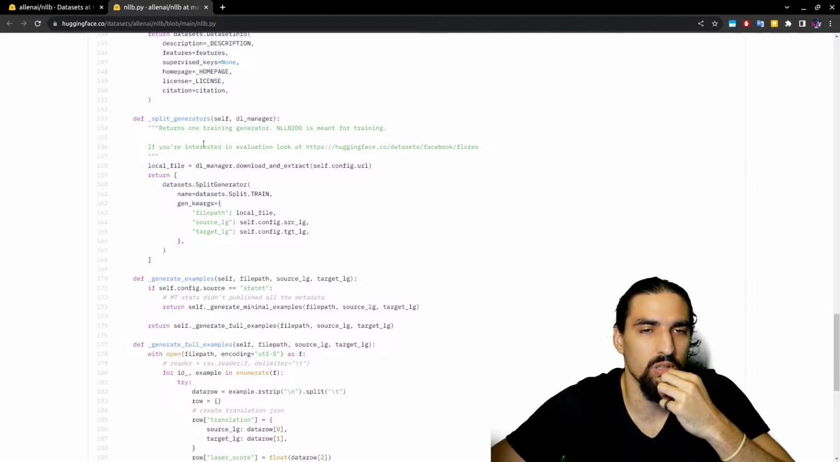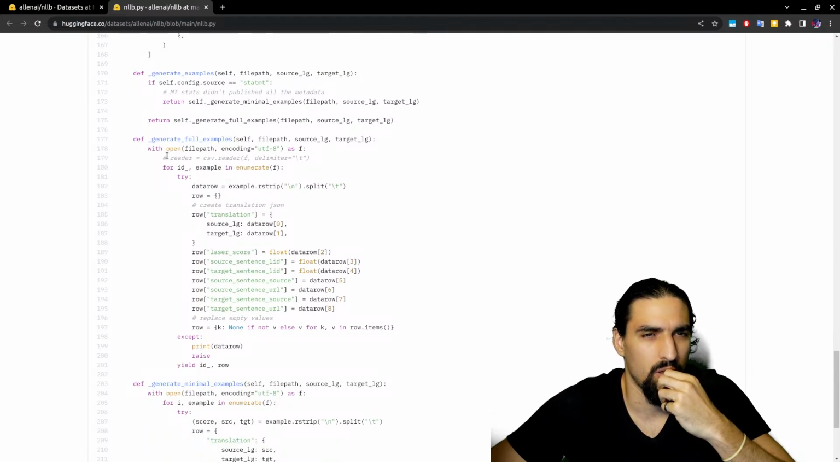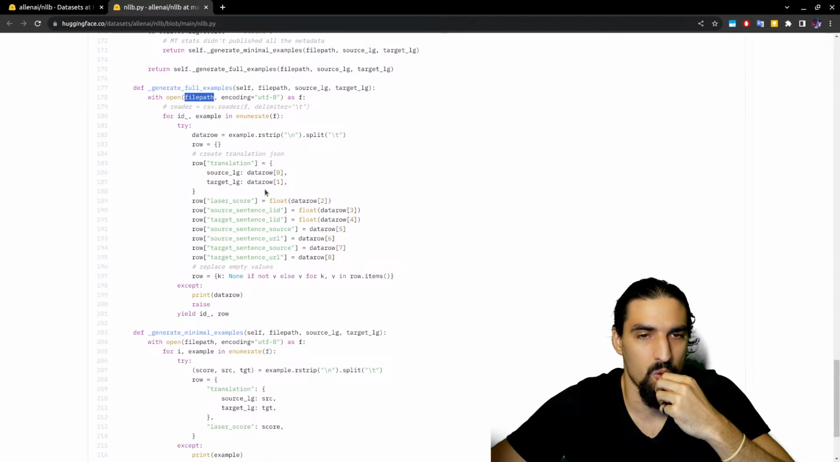Split generators. Download and extract the URL, and then once you have the local file, you can start doing this. So we have the local file somewhere. I'm curious where this is stored. And then we're running this split generator, which opens the file and then goes through the data, does some processing. We grab these objects and then we just yield them. That's the generate full examples.